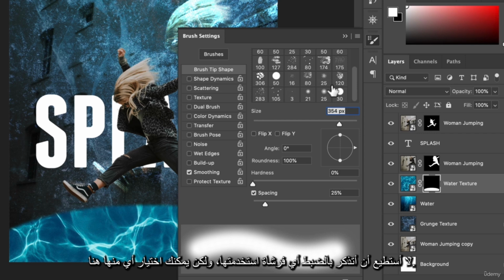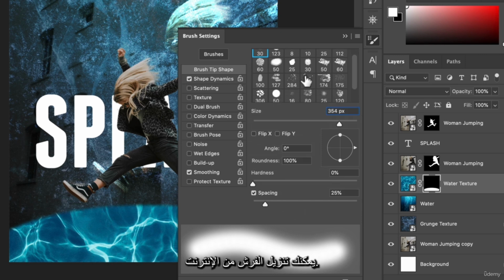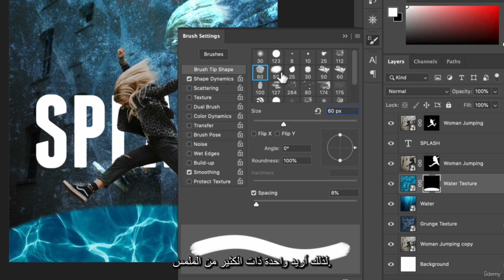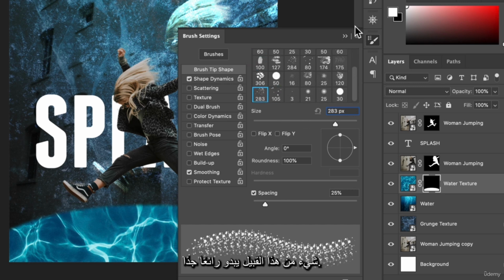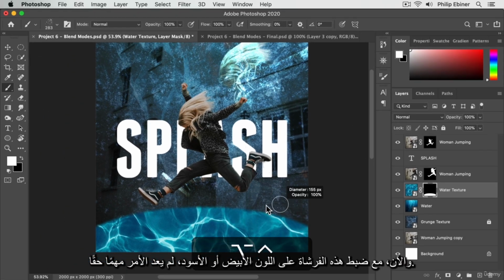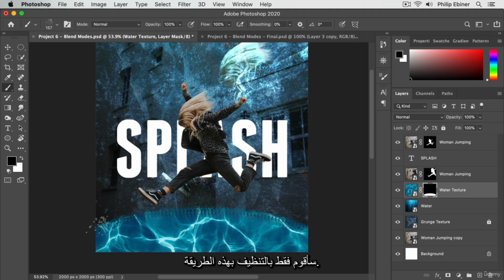I can't remember exactly which brush I used, but you can just pick any of them. Here you can download brushes from online. You kind of get a preview of what the brush looks like down below. So I want one with a lot of texture. Something like that looks pretty cool. And now with this brush set to white or black, it doesn't really matter. I can either erase with it or add with it. I'm just going to brush over like this.